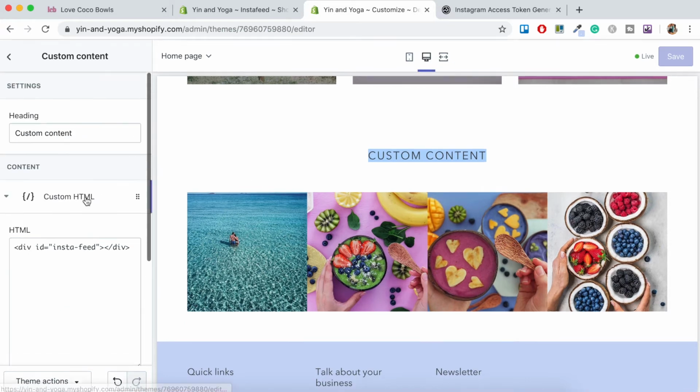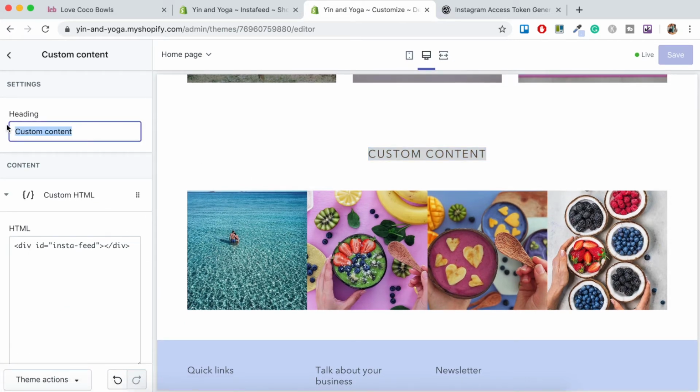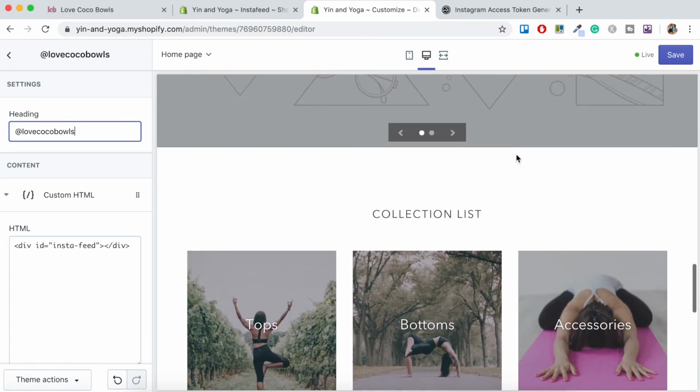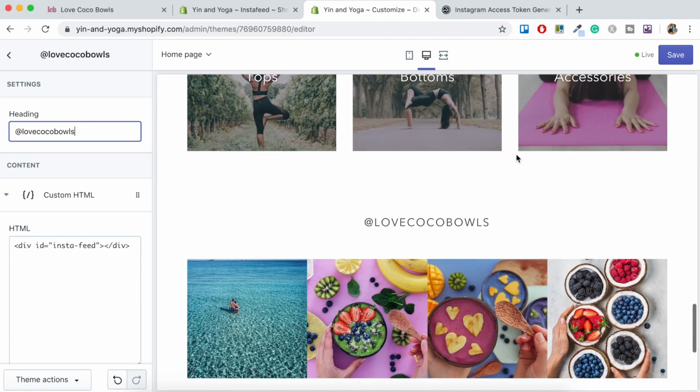Scroll to the top here, and where it says heading, I like to put the at symbol, so that's the handle, and then lovecocoabowls. That way the text at the top is in line with the same text that we've used throughout our online store. So let's click save.